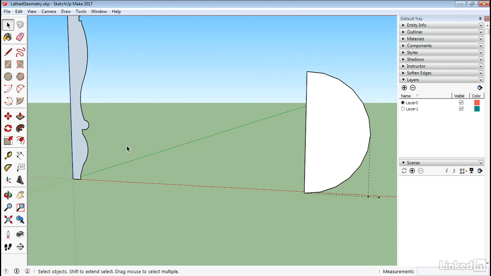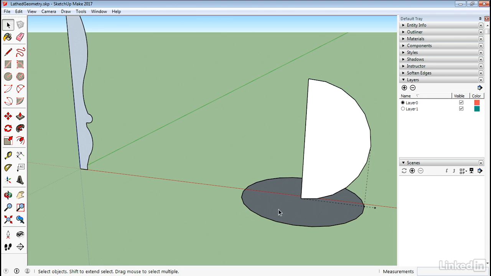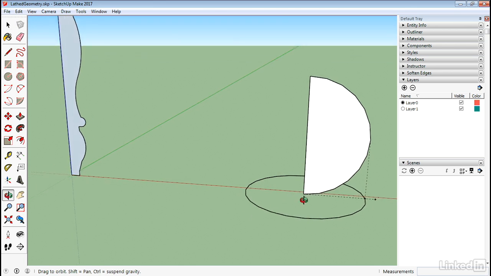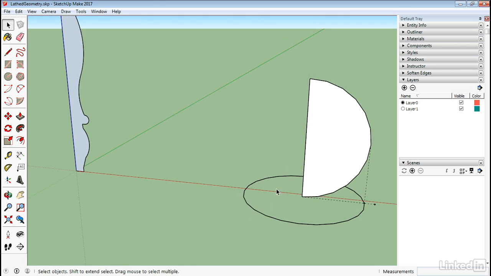And now that I have this, I can draw my path, which is going to be just a basic circle. So I'm going to select my circle tool, snap to this endpoint, drag out along blue until it snaps to that second point. And that should give me this circle. Now I don't need this face, so I'm going to go ahead and select it and hit delete. So now you can see I just have this round path.